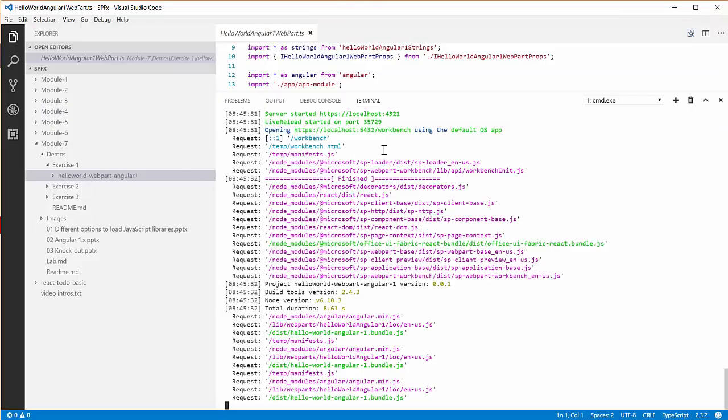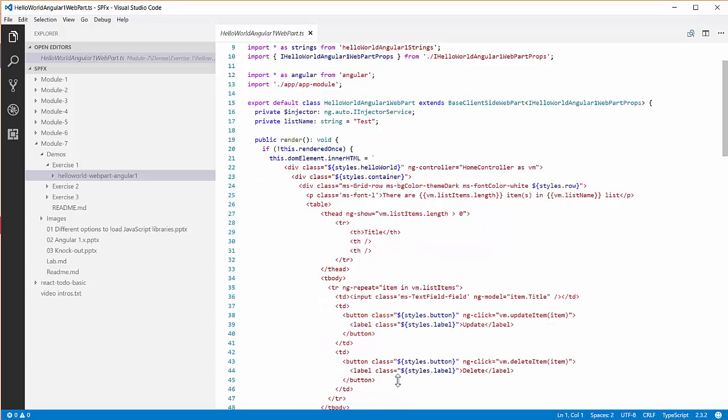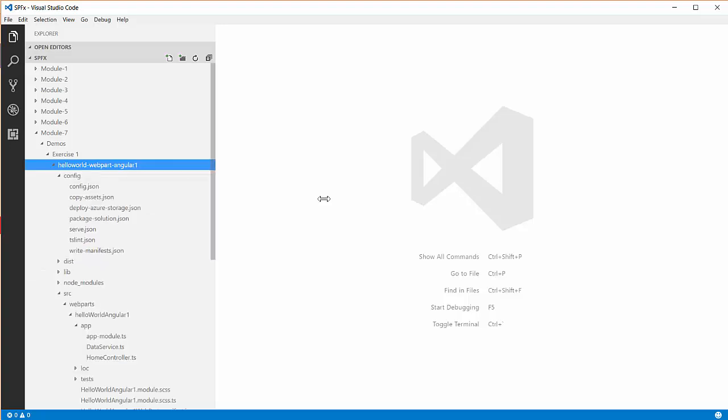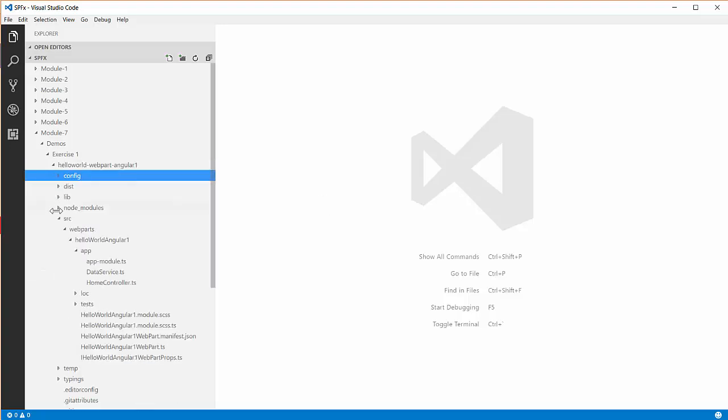So the first place I like to start is showing you the web part itself, which is located under Module 7, Demos, Exercise 1. So that's the one we're working with right now. As I open up this web part here, a place I would like to start is this app folder we created. This is where we're going to define the app's module, the data service, as well as the controller that implements this Angular application.